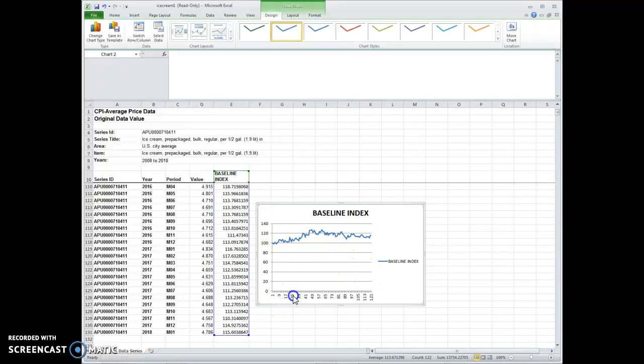In the next video, I'll show you how to change the numbers down at the bottom. I will show you how to add another line there. If you're graphing ice cream against, say, the price of milk, wouldn't those go together? I don't know. That's up for you to decide. But that's how you can get a baseline index.